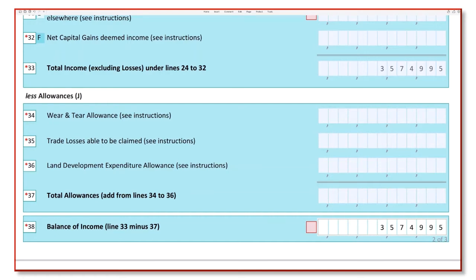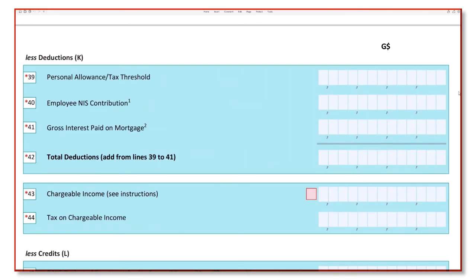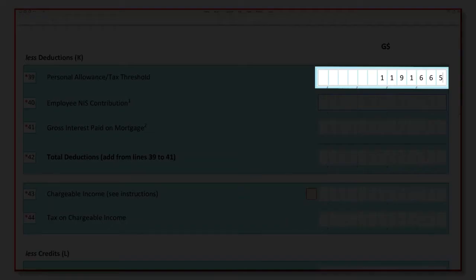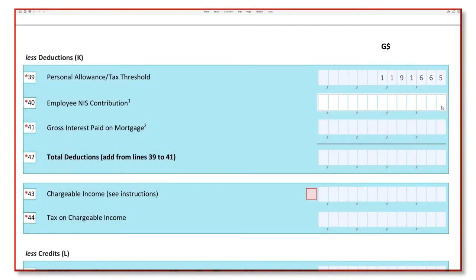We are halfway through. Next, we move on to the deductions. Don't worry, we're almost there. In line 39, enter the respective year's threshold. For example, for the year of income 2020, the threshold is $720,000 or 1/3 of your total income. In John's case, his threshold is 1/3 of his income, which is $1,191,665.